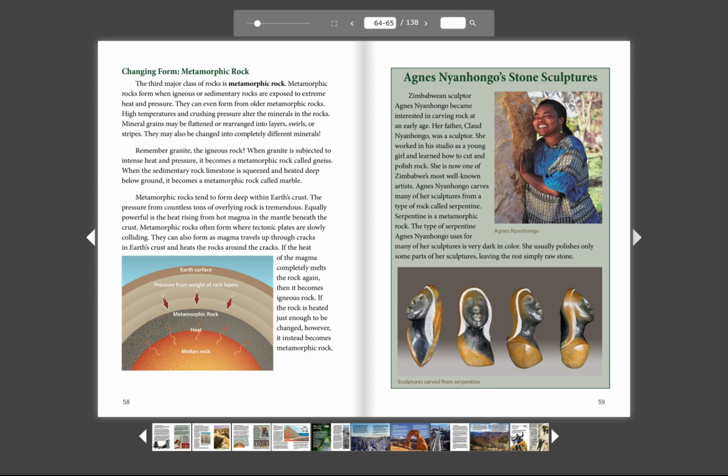Metamorphic rocks tend to form deep within Earth's crust. The pressure from countless tons of overlying rock is tremendous. Equally powerful is the heat rising from hot magma in the mantle beneath the crust.